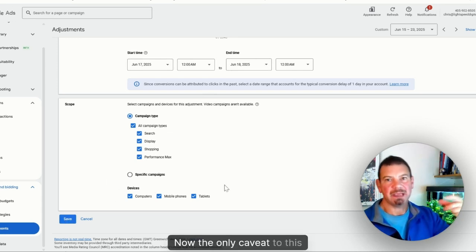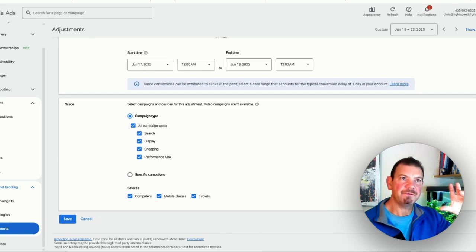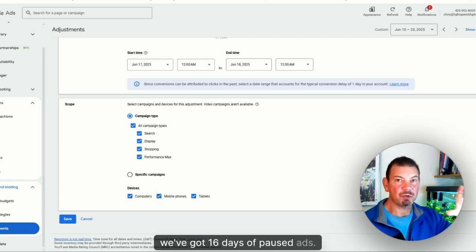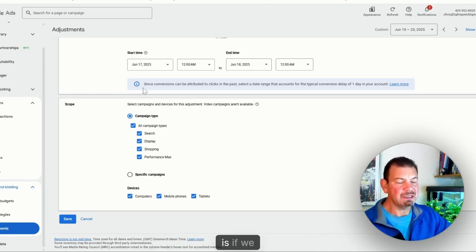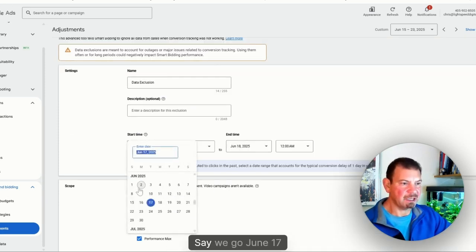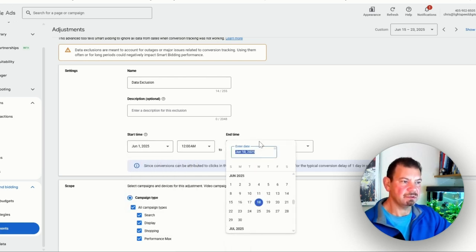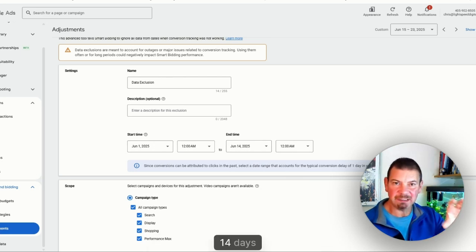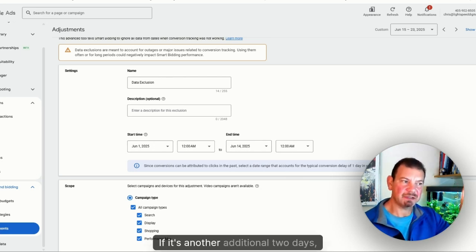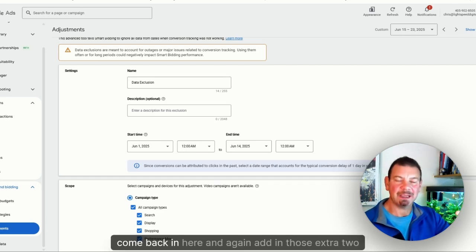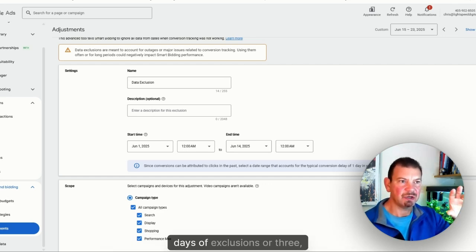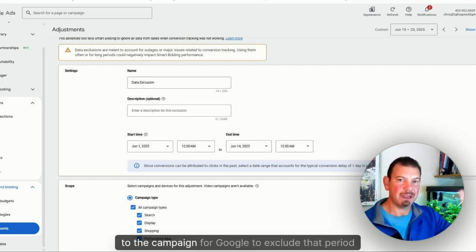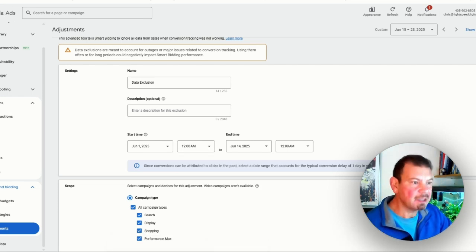Now, the only caveat to this is if we have anything over 14 days. So say we've got 16 days of paused ads. All we need to do here, if we keep this nice and simple, say we go June 17th to June 14th, Google will only be able to count 14 days of paused data. If it's another additional 2 days, we can save this, come back in here, and again add in those extra 2 days of exclusions, or 3, 4, 5 days. So anything over 14 days, you need to do this twice to the campaign for Google to exclude that period of data. So I hope that makes sense.